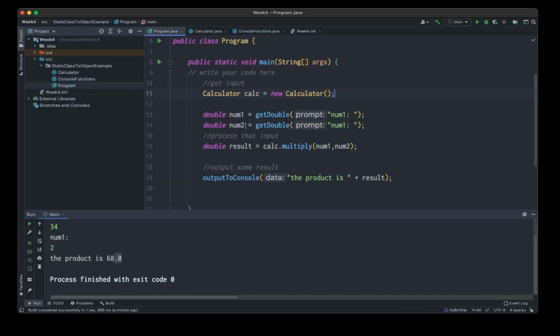Now, at this stage, you might say, but there's no practical difference because the console functions doesn't store anything. Actually, neither does calculator, right? So why turn it into an object and have to do it in this particular way? Well, that's a very, very good question. I'm going to show it to you so you can see it working in the alternative way.